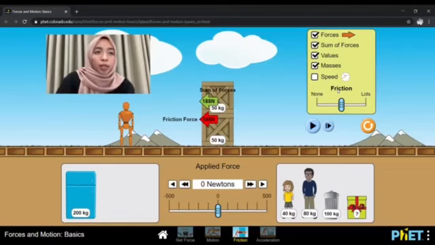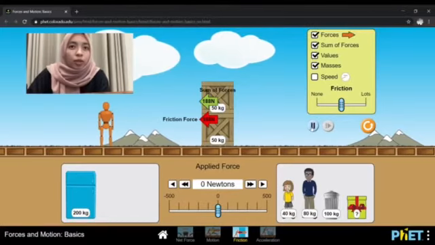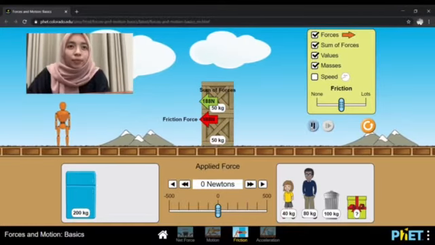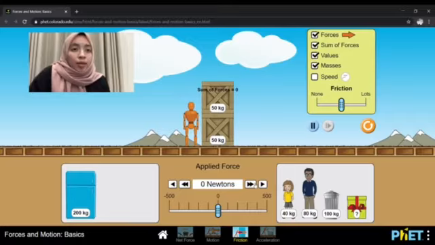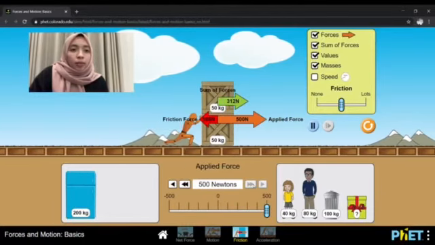So the question asks the magnitude of applied force necessary to move the box at constant speed. So you can see that the friction force is 188 Newton and the sum of force is 188 Newton. Also to the left. So we increase the applied force to 500 Newton.